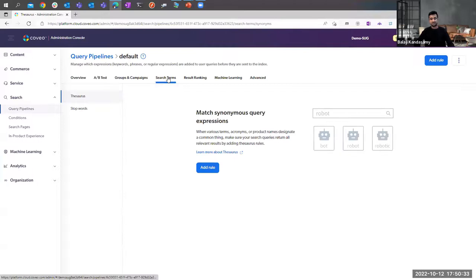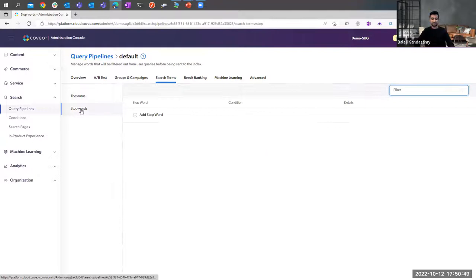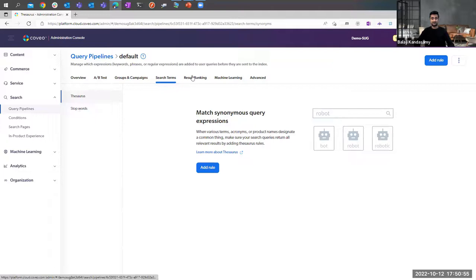Search terms, these are what we typically use. For example, if I do a search for robot, then I can add that bot, robot, or robotic, any of these terms, and then I can point it to one. This is the term that they are looking for. There are also stop words that you can do. Most of the clients typically use this thesaurus and stop words.